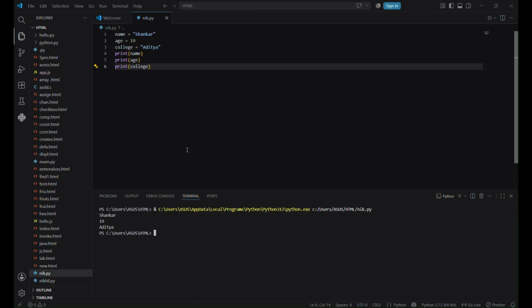Let me ask another question. What happens if the value changes? For example, suppose next year your age becomes 20. Do we need to create a new variable? No. We simply update the value.